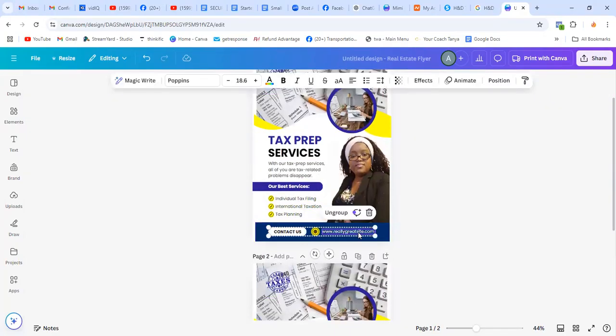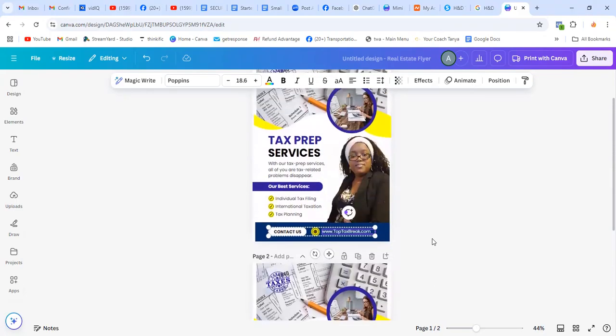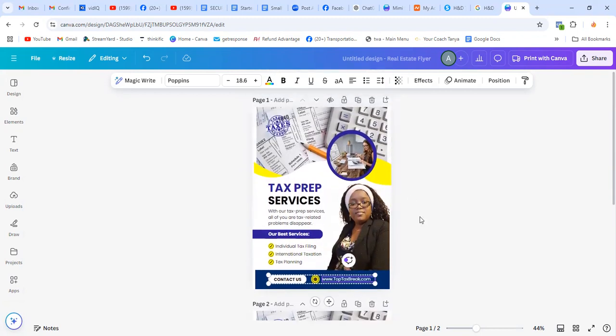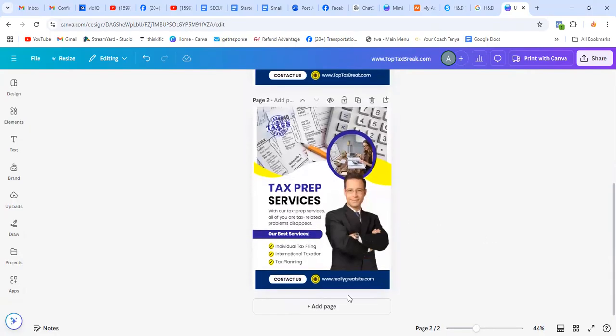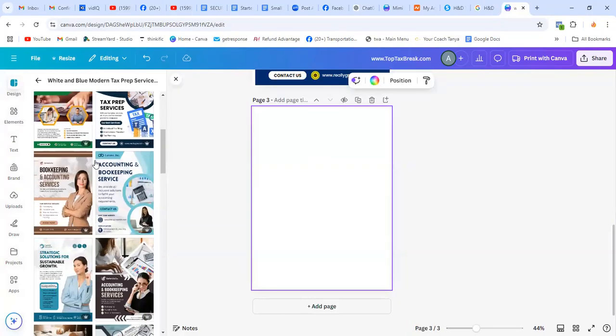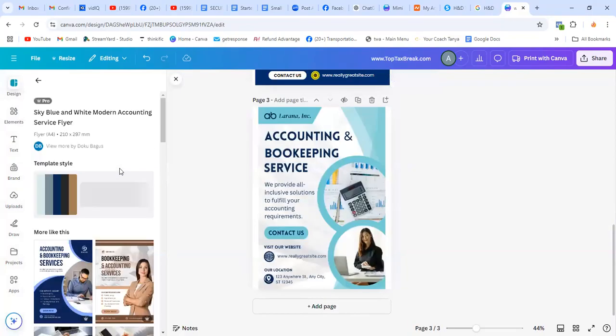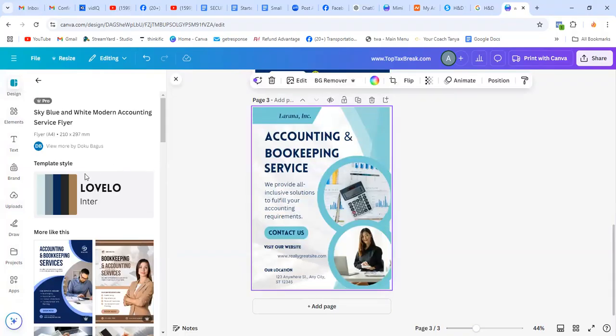I'm gonna just change the website. So for this tax break one, it doesn't have a phone number. So you can have several types of flyer. So we're gonna go to design. Let's pick one that gives me the option to put a phone number and addresses.